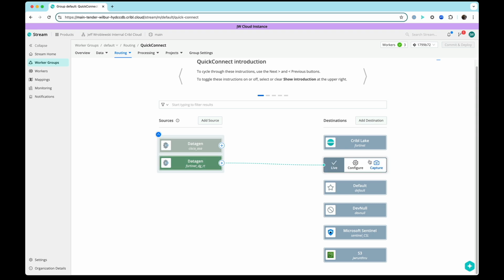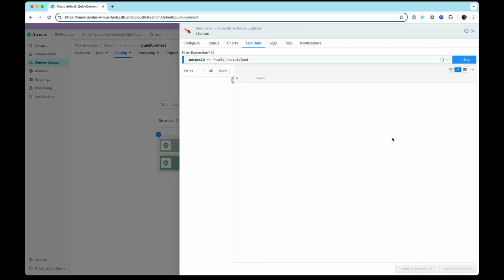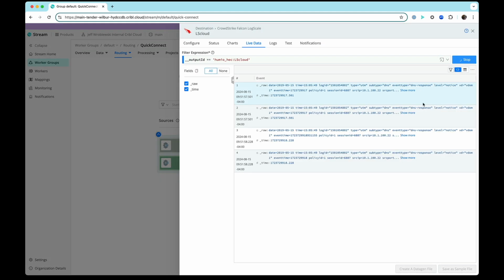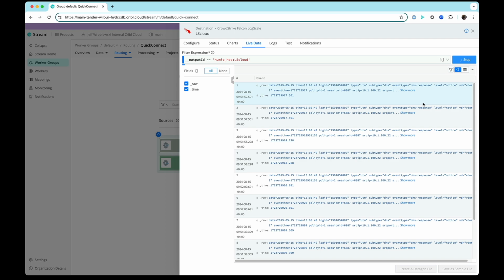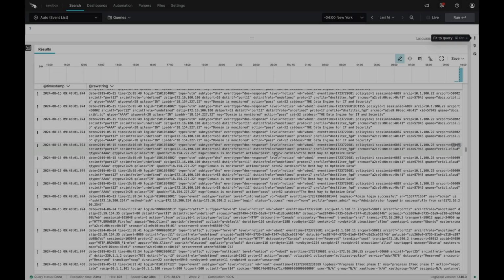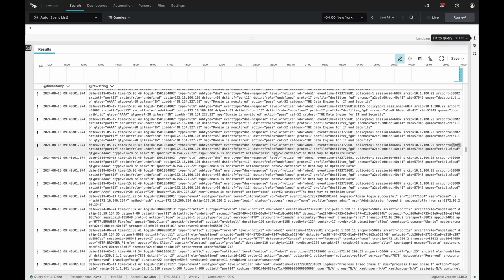Still in our Quick Connect window, hover on the LogScale destination and click Capture. We should see our source events showing up here. This means Cribl is attempting to send them. Excellent, that's half the battle. The last validation would be to check in LogScale itself. Here's a screen grab of the data showing that it made it in.